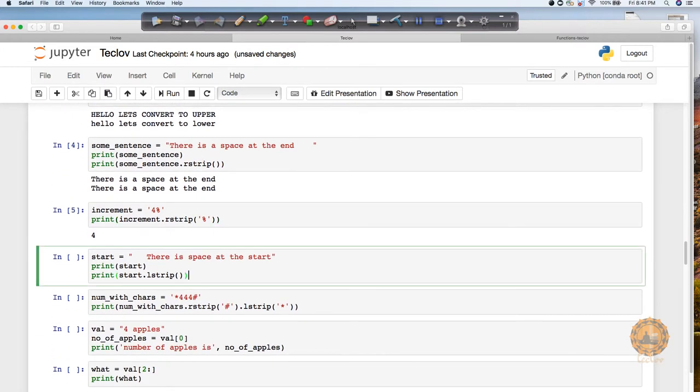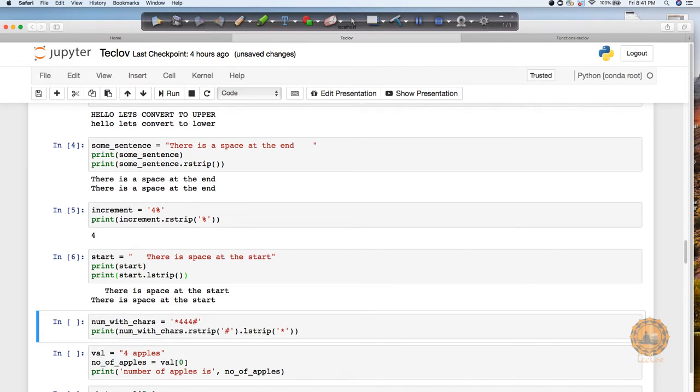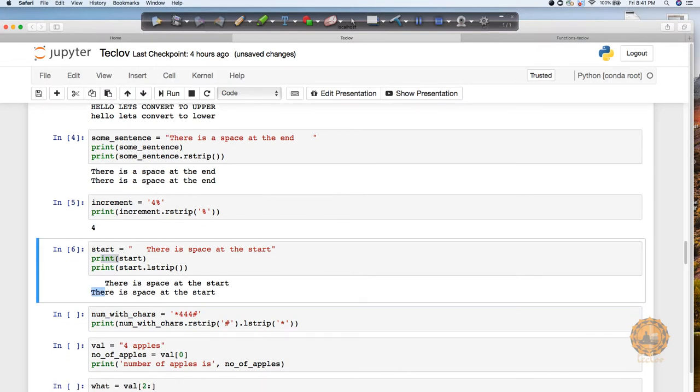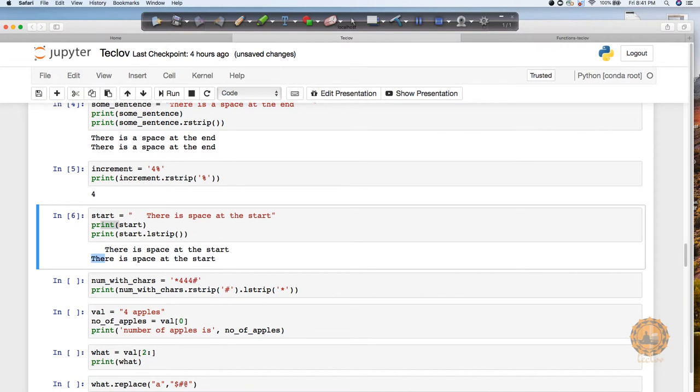Similar thing for the left hand side. If you have any extra spaces on the left side, lstrip is going to remove them. You can see here that the first one, which was printing start, was with the spaces, and the second one you can notice is without the spaces. So this is how you can see this particular value.